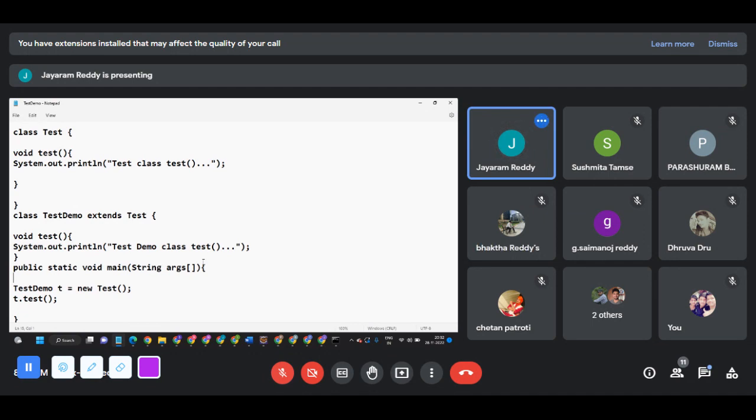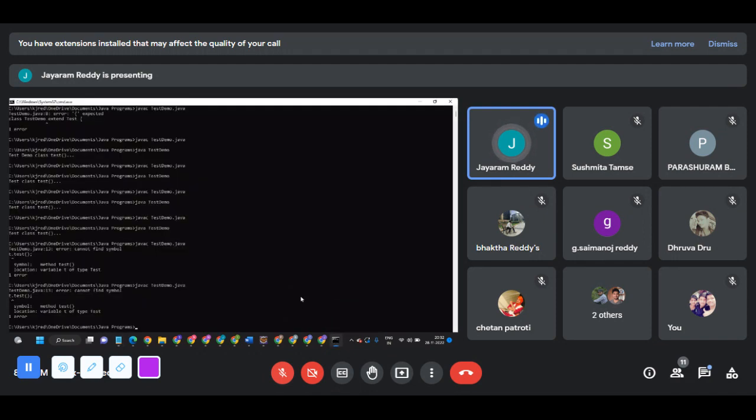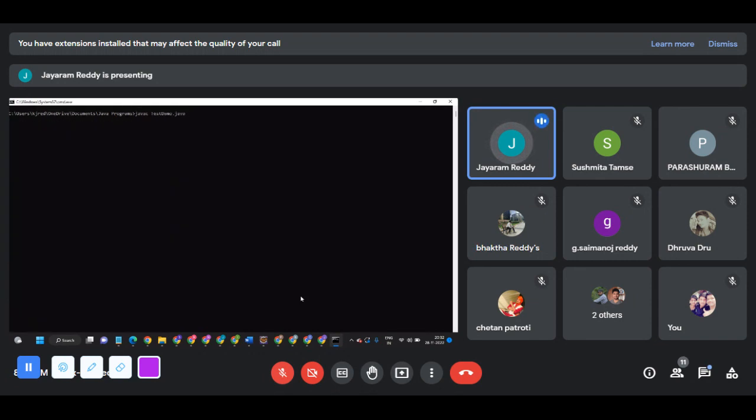Like this, is it possible? A child reference means holding a parent object. So it won't be possible, because the child reference cannot hold the parent class object. A child reference is not able to access the parent class object.